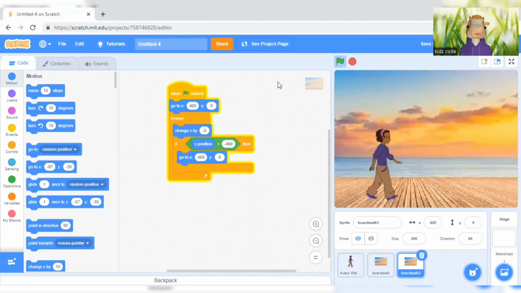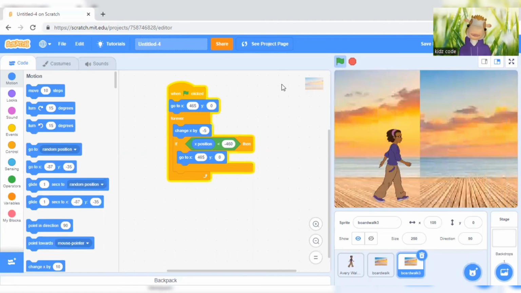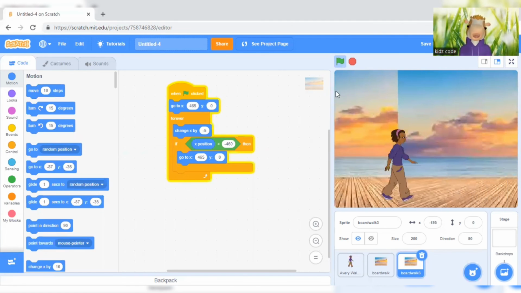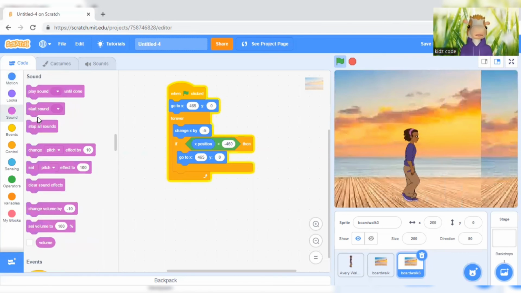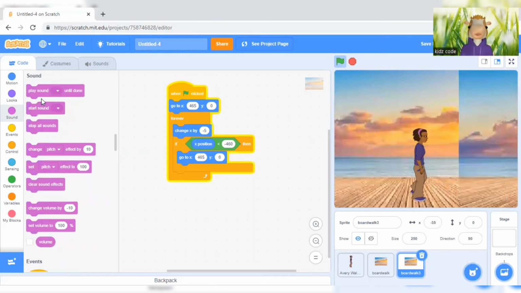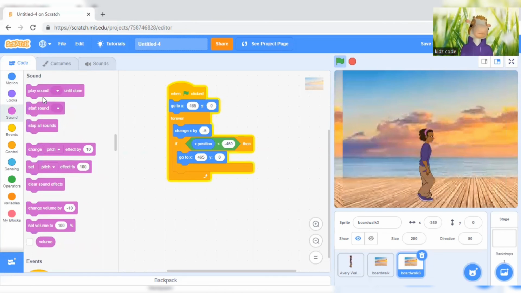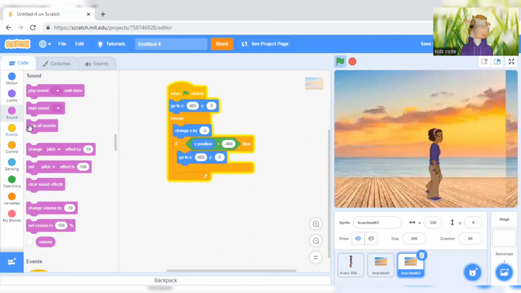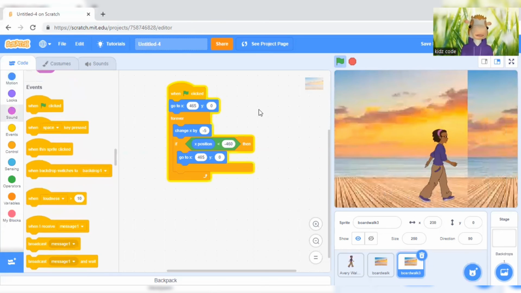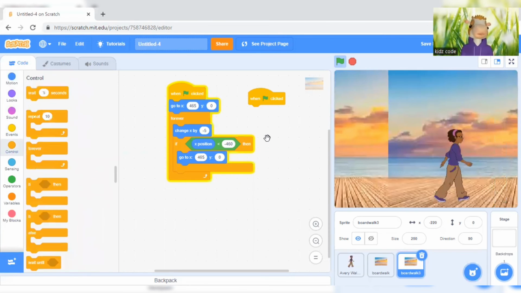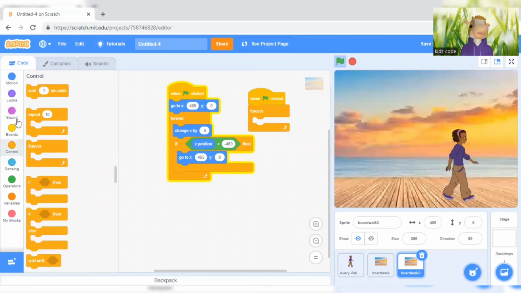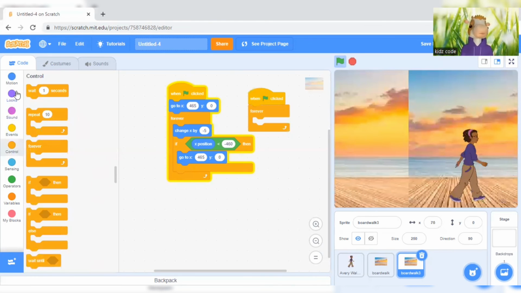And just to give a little bit of flavor to this particular video and to make it look nicer, I'm going to add one sound, so that whenever our Avery is walking, it is having a playful sound in the backdrop. So I'm going to just use when green flag is clicked. And the sound should also be inside the forever loop, because it's going to keep on playing till the time Avery is walking and the backdrop is moving.